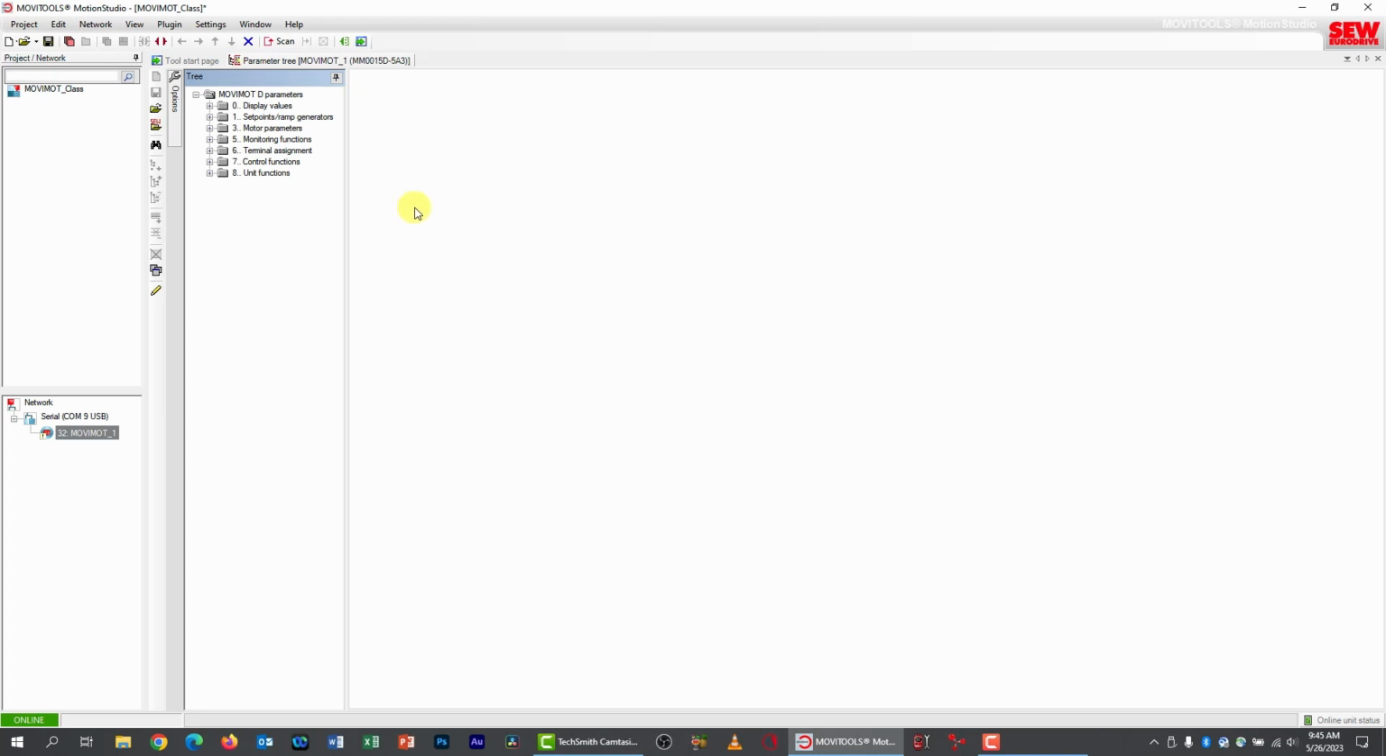The MOVIMOT has quite a few parameters. Some of them are read-only, meaning you can only look at them. Others are read-write, meaning you can change them as well as examine them. They're divided into groupings. You can see they're all collapsed. They're numbered 0 through 8. And if you expand one, you will see it has various branches and even additional sections you can expand under it. I'm going to confine myself right now to group 0.